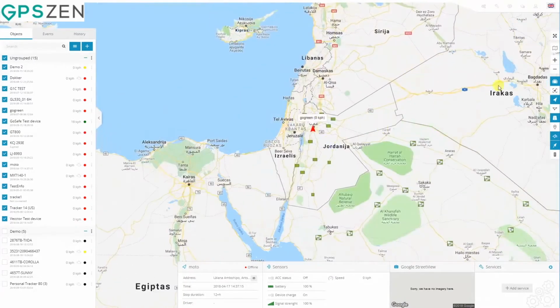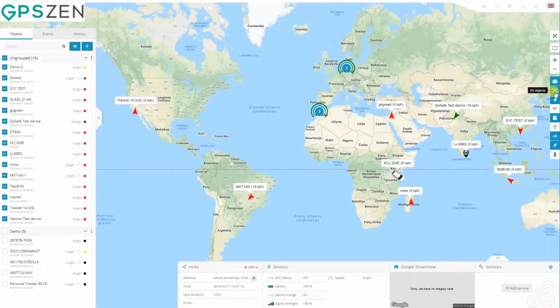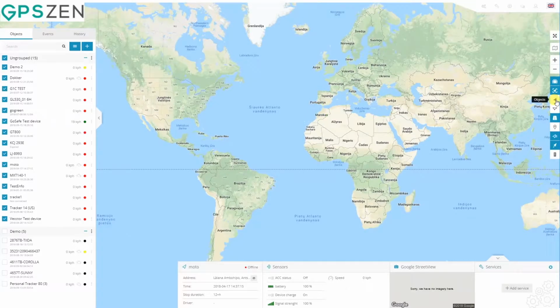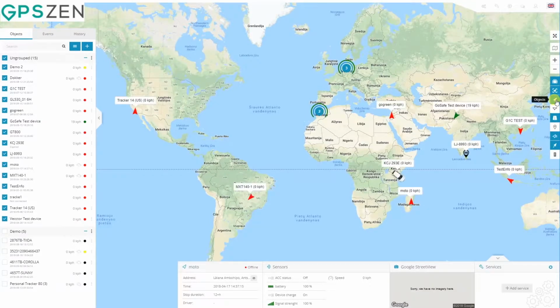Fit objects will allow you to view all of your objects in one screen. So if you want to see one object, you will zoom in, and if you click fit objects, it will zoom out to the view that allows you to watch all of your objects at the same time. Objects will allow you to either see or not see all of your objects.